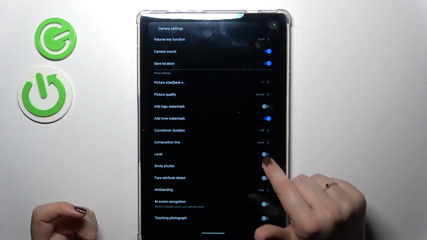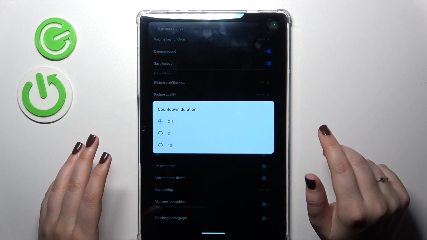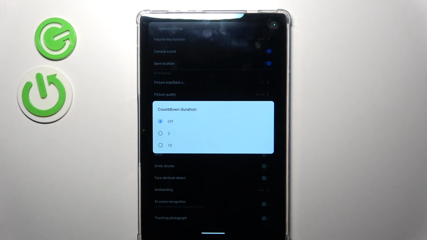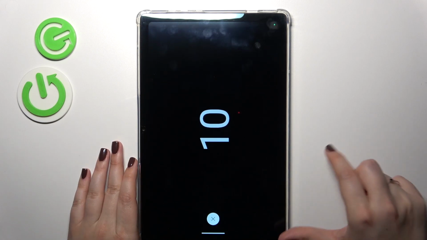and all we have to do is to basically find the countdown duration, which will allow us to set the timer. So we've got three different options: the off option, which is currently applied, 3 and 10 seconds delay. So let me tap on 10 seconds delay. We've got it applied, so let's go back to the camera and tap on the shutter button.